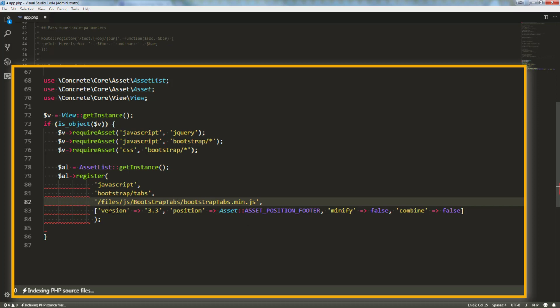Then I give it some information, version. Well, it's 3.3 because it's Bootstrap 3.3, so I'll set that, but you can put any number you want. I ask it to be loaded in the footer, not in the header. I'm not asking to minify it. I'm saying false because I'm already using the minified version, so no need to use resources for nothing.